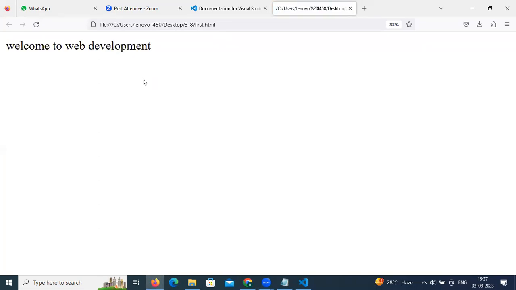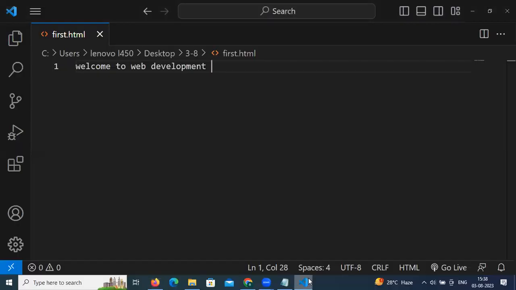Can you see the browser now? Browser zoom in, browser zoom out: Control plus, Control minus. Now can you see this? Welcome to web development, I got. But welcome to web development is simple plain text.